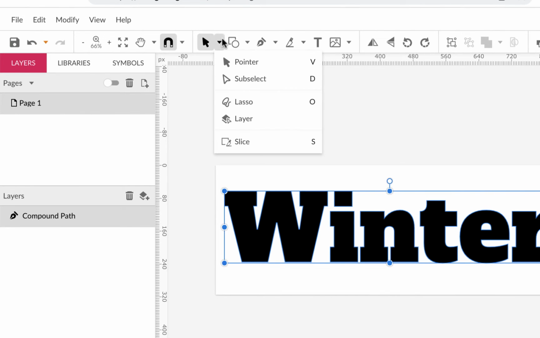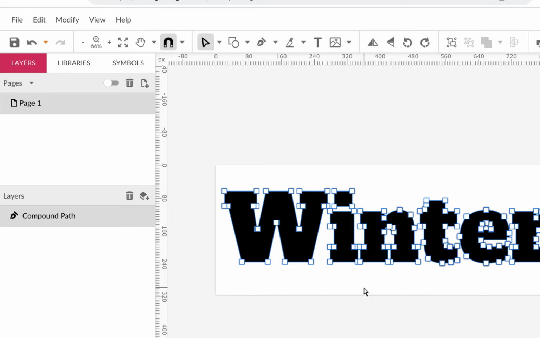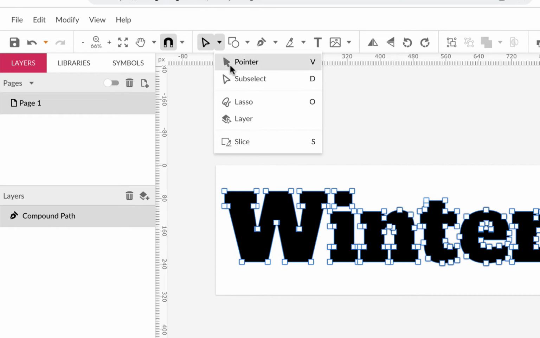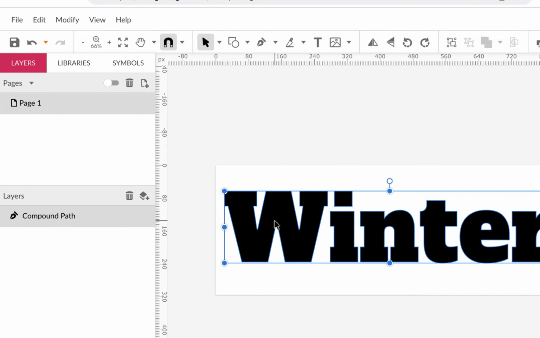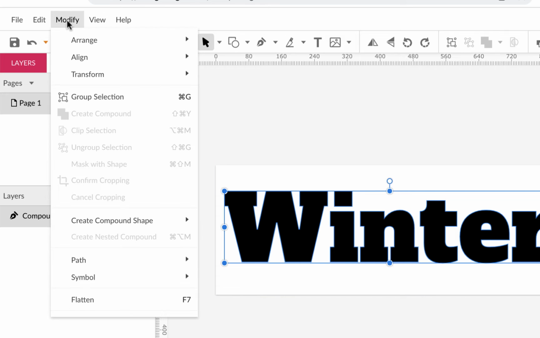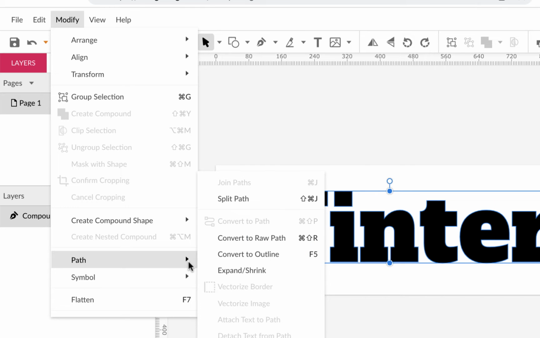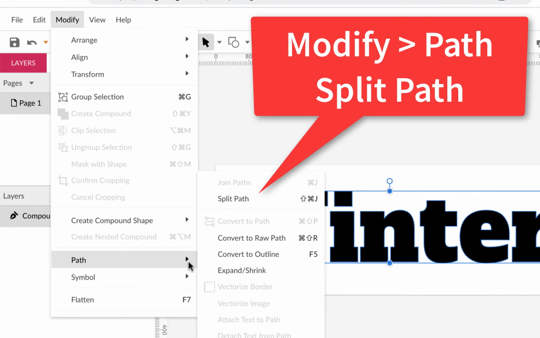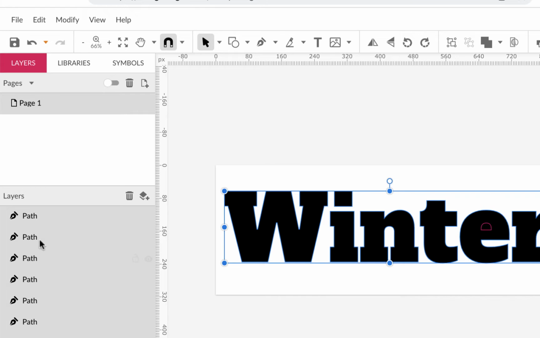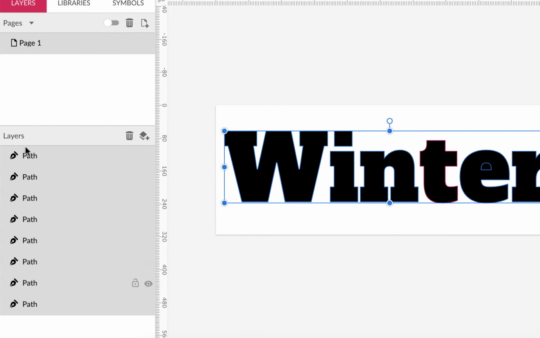Now they're paths, so if you go to subselect, you'll see all the anchor points. But I'll go back to the pointer, and I'm going to do something else. I'm going to go to modify, path, and I'm going to do something called split path. What that'll do is split each letter into a separate path, and it'll actually put it on different layers.